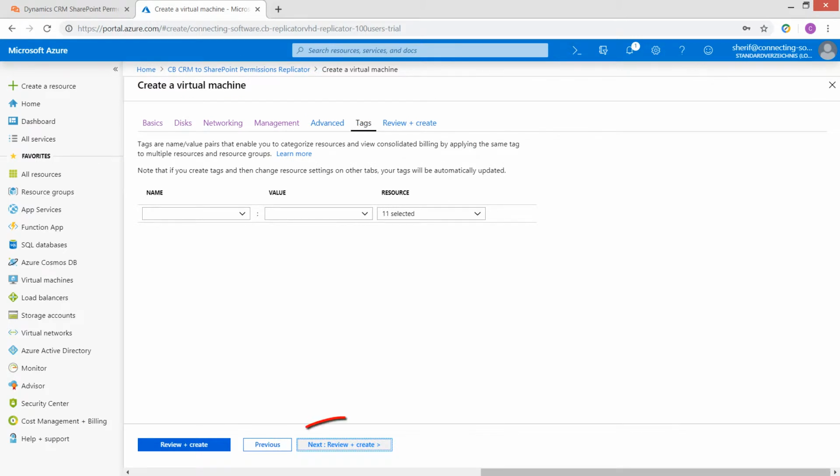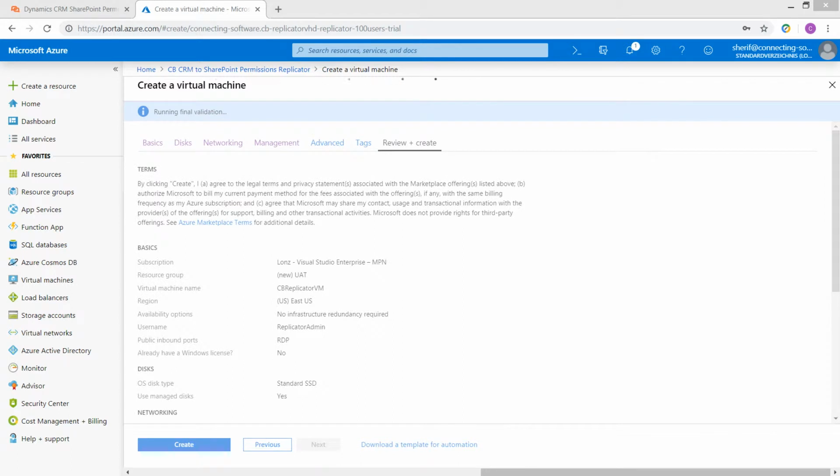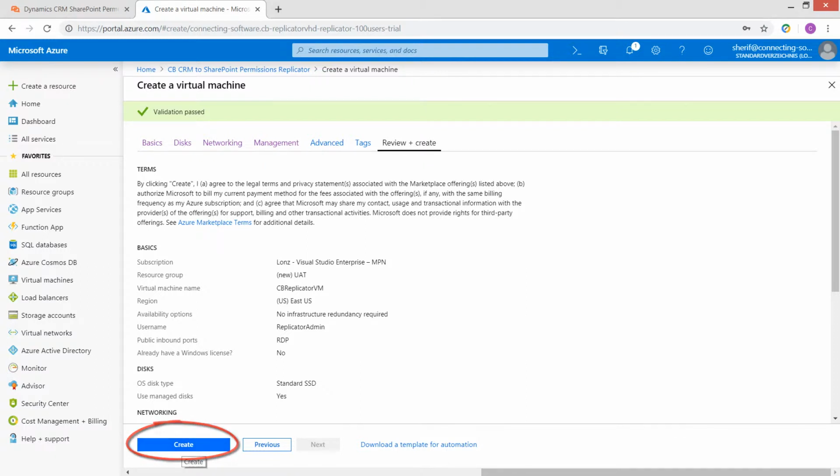Define tags. Click Next. The Azure portal now validates all the given information, summarizes, and gives a confirmation if any required information is missing or invalid. If the validation fails, please go back and provide the required information. After the final validation passes, click Create.